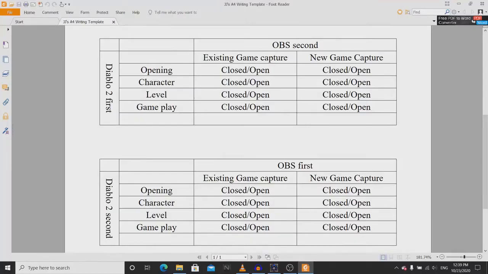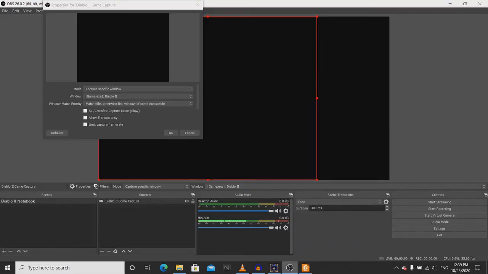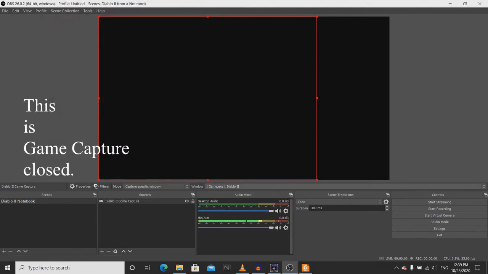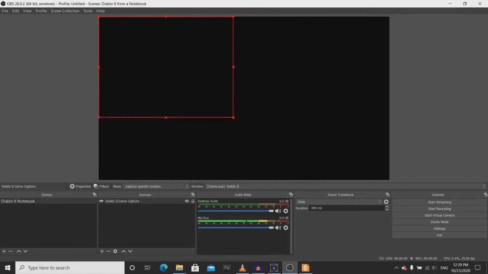So I've just been into Diablo 2 and changed to the character screen. We would like to test with an existing game capture being closed and open. So I'm going to go to OBS. I'm going to click OK there. We have an existing game capture. We have the drag handles. Those can be resized to anything you like. So now we have the character screen.